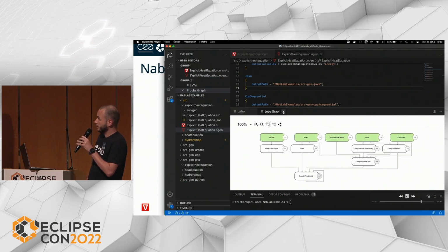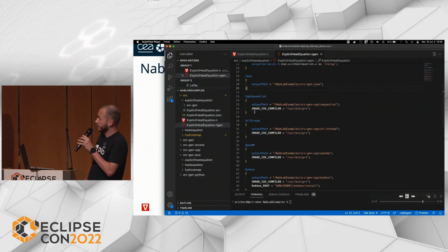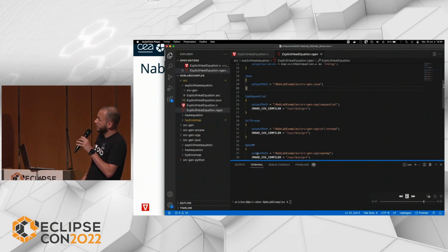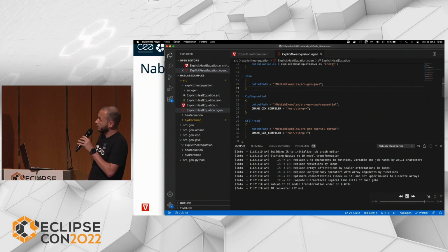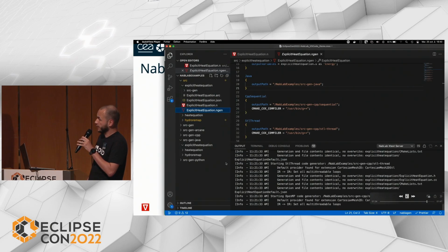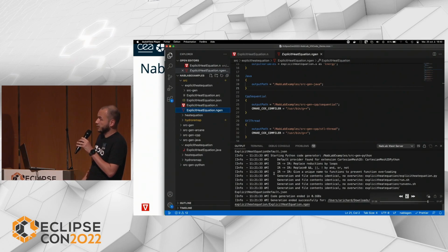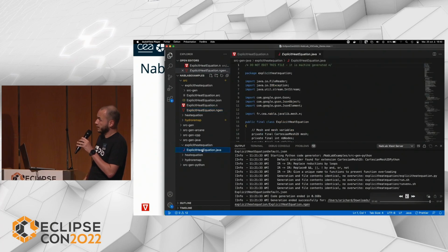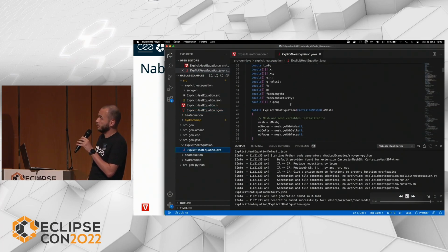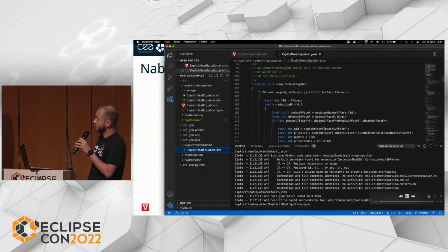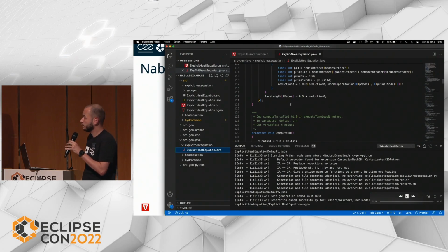So it's the same. And you can generate the code from your NabLab gen file. So right-click Generate Code, and it generates the same code. In the output, you have the same trace as in your RCP product. And the generated code is also the same one.